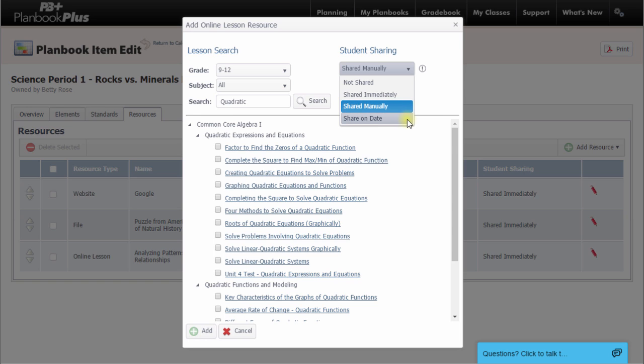If Share on Date is picked, this resource will become available and continue to be available on the lesson date. For example, if today were Tuesday and I added this to my Friday lesson plans, this online lesson would not be available for students until Friday. Now that we have set our filter and sharing options, we are now ready to add an online lesson.